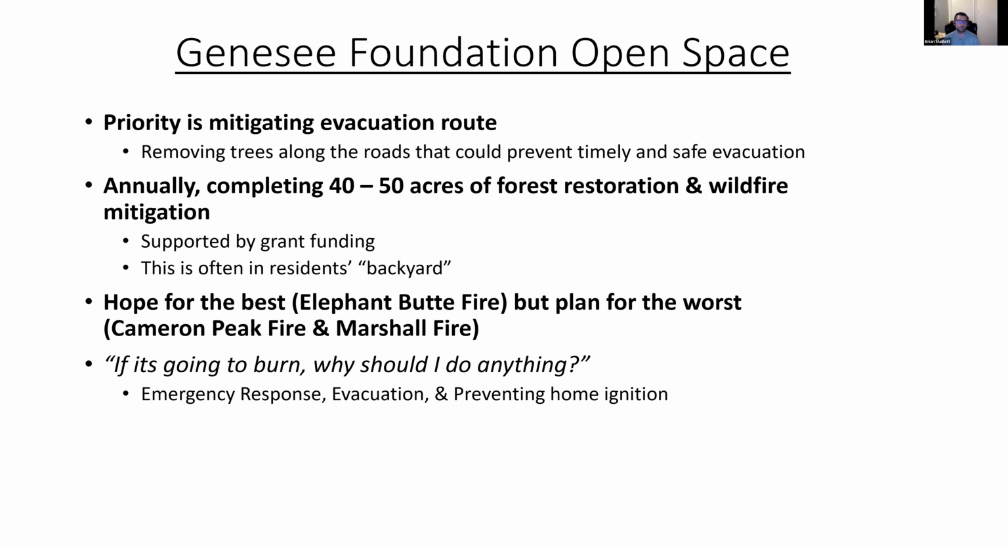And for the folks that live off of Chokecherry and Genesee Vista Drive, private drives on the north side, you all know, I've probably talked to you, we've been doing work there, and we've been marking, and we're going to have contractors out there this year doing work.